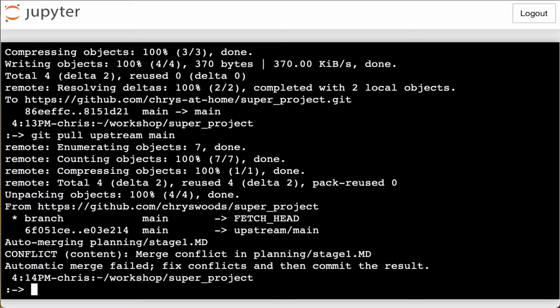Now, before when we did this, it automatically merged those changes in. But what we see now is that this has failed. Automatic merge failed, fix conflicts, then commit the result. These lines here are important. What they say is that Git has seen that there's a conflict in this planning stage1.md file.